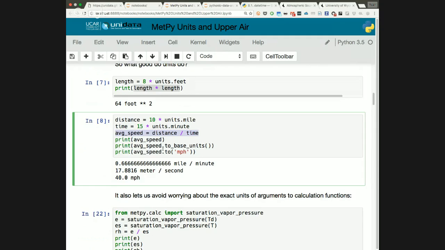Well, what does that mean? We could use to_base_units, and it'll convert to MKS and give us 17 meters per second. Or we can force it to miles per hour and say, okay, what's that in miles per hour? And that gives us 40 miles per hour.